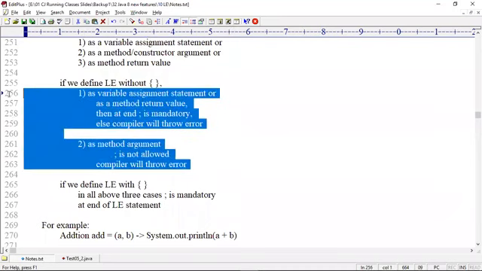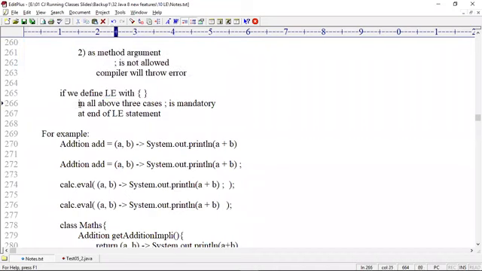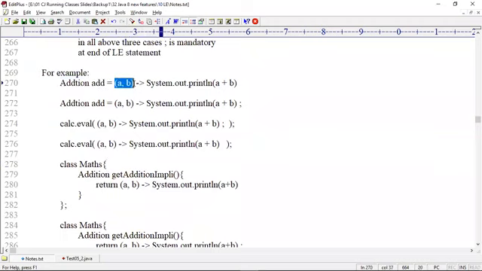We will try to understand this point in tomorrow's class. If you define a lambda expression with a body, in all the above three cases, a semicolon is mandatory at the end of the lambda expression statement. Here I have given some examples. Look here: addition, add. Now, parenthesis. Here, is the semicolon mandatory or optional? At the end, the semicolon is compulsory. Here the compiler throws an error. Here the semicolon is no problem. Okay, next.